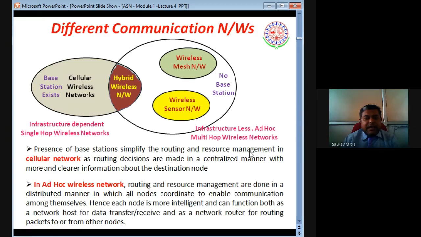This slide is telling you mainly about 2 different kinds of communication networks. One is called the infrastructure based cellular network, which you can see on the left side. Another is called the infrastructure less, no base station kind of network, shown on the right side of the system. In the first lecture I had explained these 2 things. What is meant by an infrastructure based network? What is meant by an infrastructure less network? An infrastructure based network always has a base station.